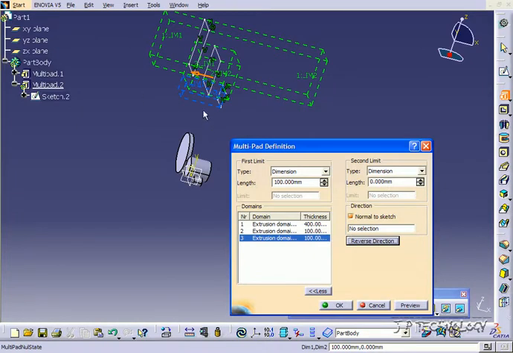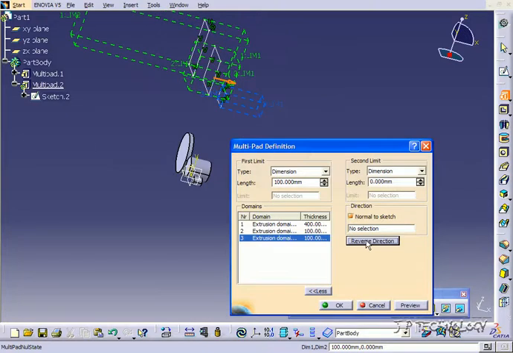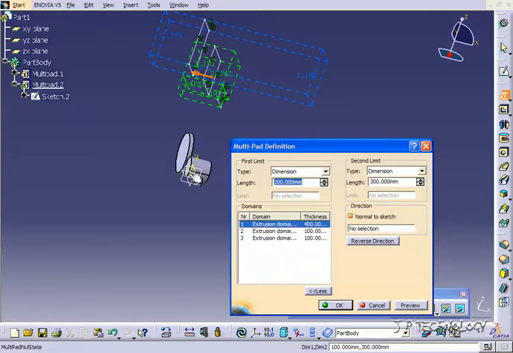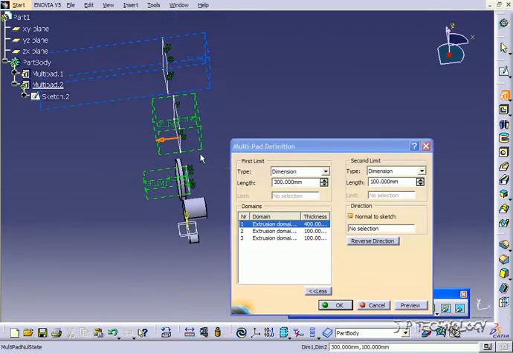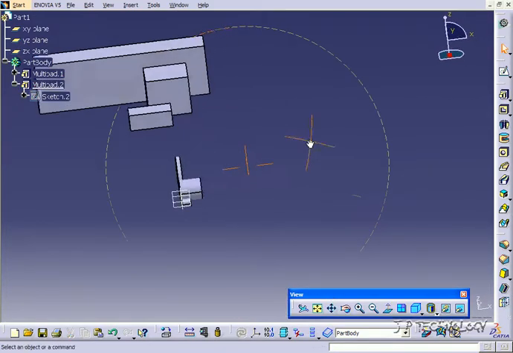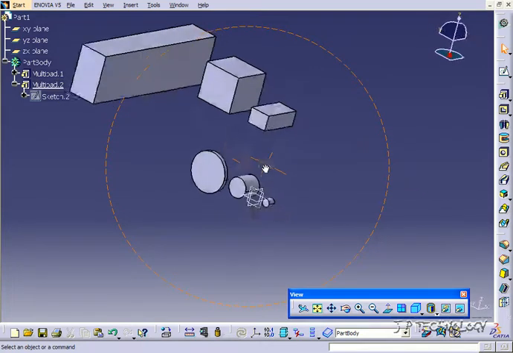And when you reverse the direction of one, it's going to reverse the direction of all. So as you can see, I want to reverse the direction of this guy, so it's going to go this way. Now say that I only wanted this to go 100 that way and 300 that way. I'm going to have to go back in and adjust it. So I'm going to make the first one 300 and the last one 100. Click Preview, and now I got the dimensions and the look I want. Then just click OK, and you get your multi-pad extrude.